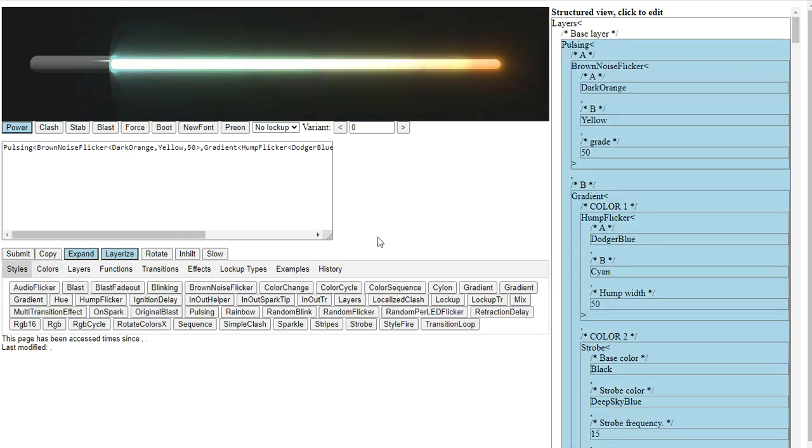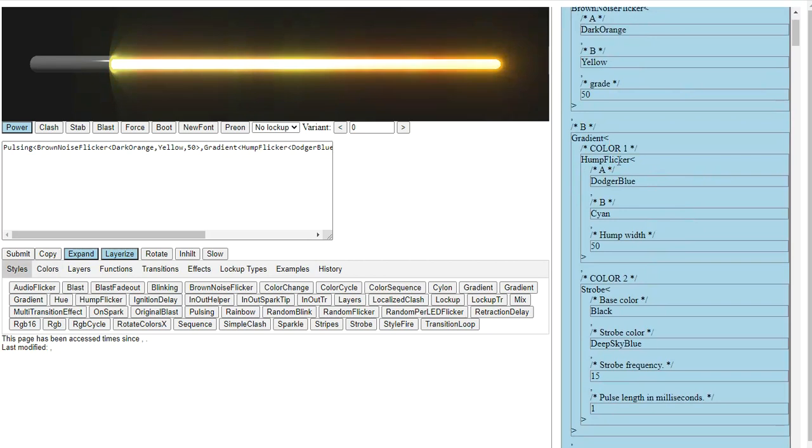Let's see what this is going to look like. So it's doing all of that now, and my base layer is a pulsing brown noise flicker mixed with a gradient of a hump flicker and a strobe. And the gradient means that the top half of the blade and the bottom half of the blade are doing different things. So when I come up with a lot of my complex styles, I think them out ahead in terms of what I want them to look like.